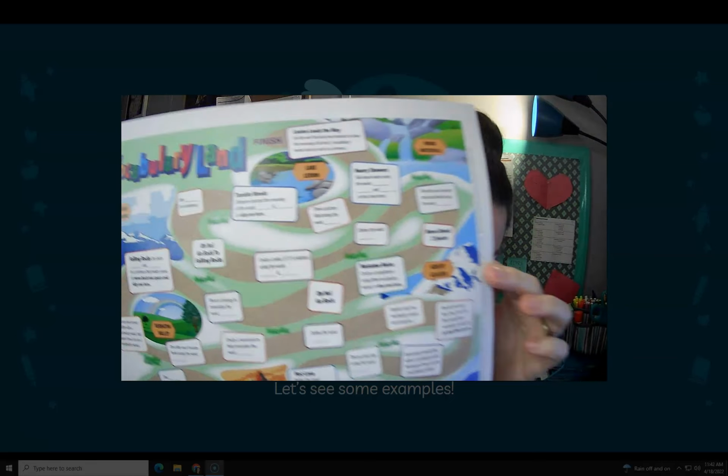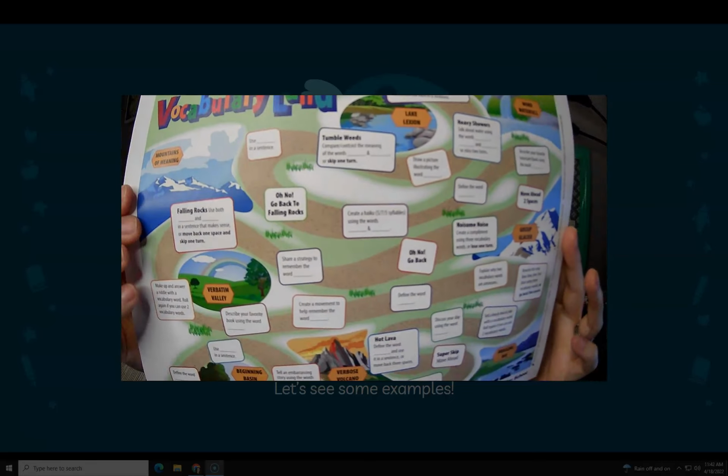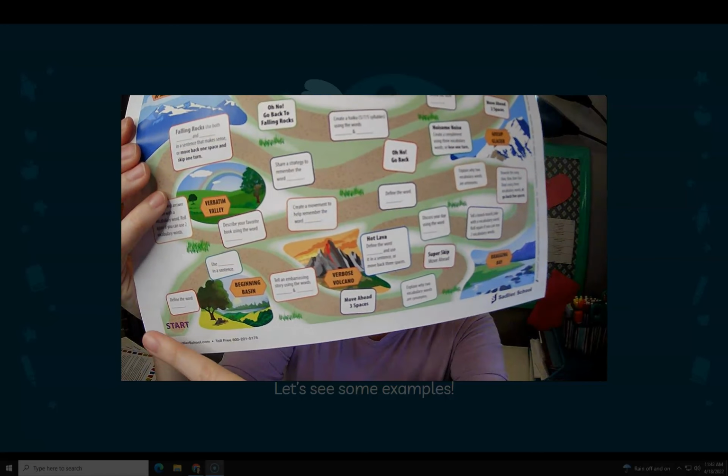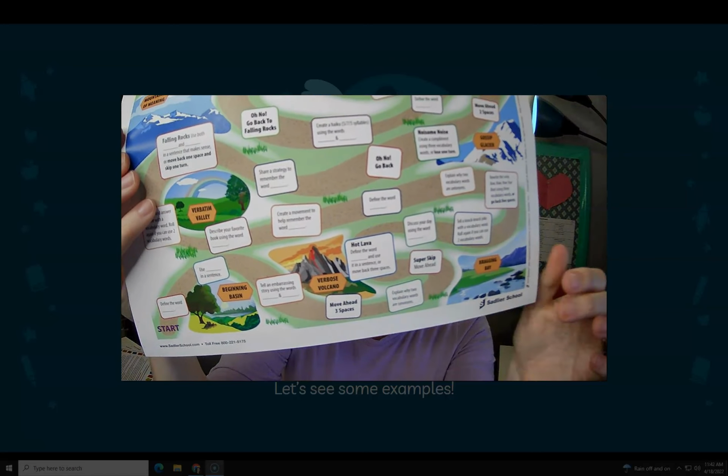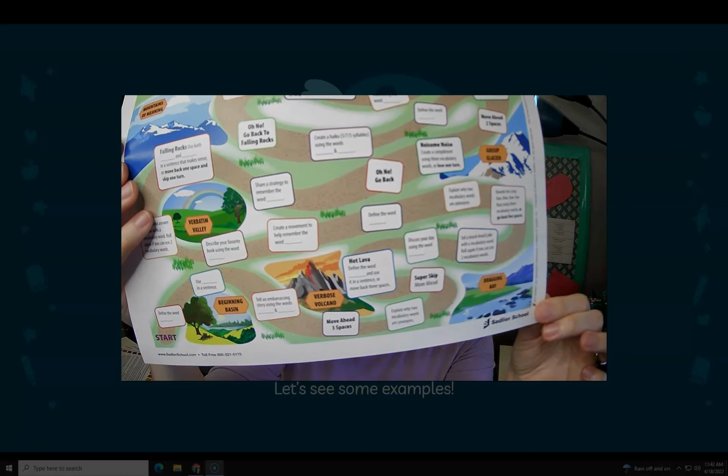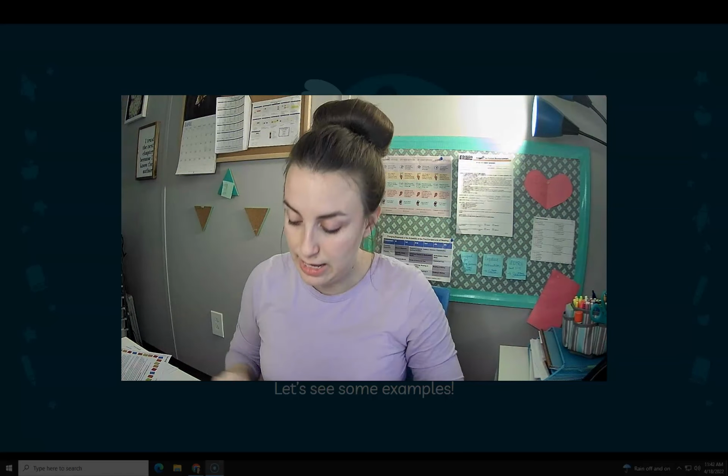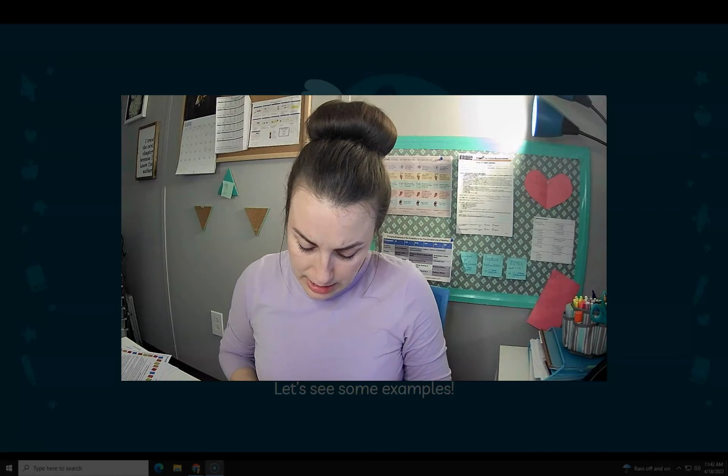Here's another board game. This is called Vocabulary Land. This one's a little bit more involved. I'll put it up here. So you kind of follow the path. So here's the start. You just follow the path through. And then based on whatever one you land on, you're going to do that with the word. So I'd have a stack of words, and then I'd land. So let's say this says, tell an embarrassing story using the words blank and blank. And then I just draw two cards, and then use those cards to tell an embarrassing story. So that one is Vocabulary Land.